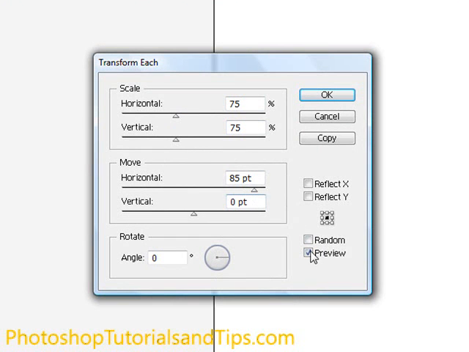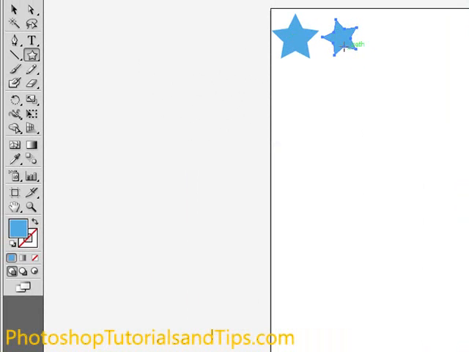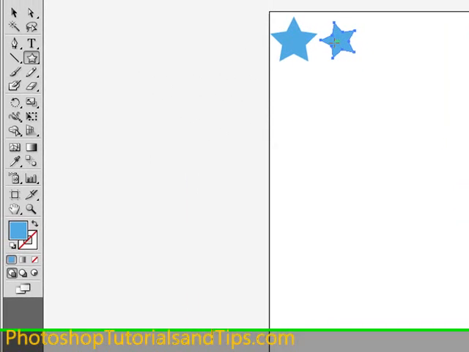I'll move it over just a little bit more, okay, something like that. So I have it 85 points over, and I also want to rotate it. I'll just say 16 degrees, something like that, and I'll hit Copy instead of OK. If I hit Copy, that keeps the original, but also produces this new one.